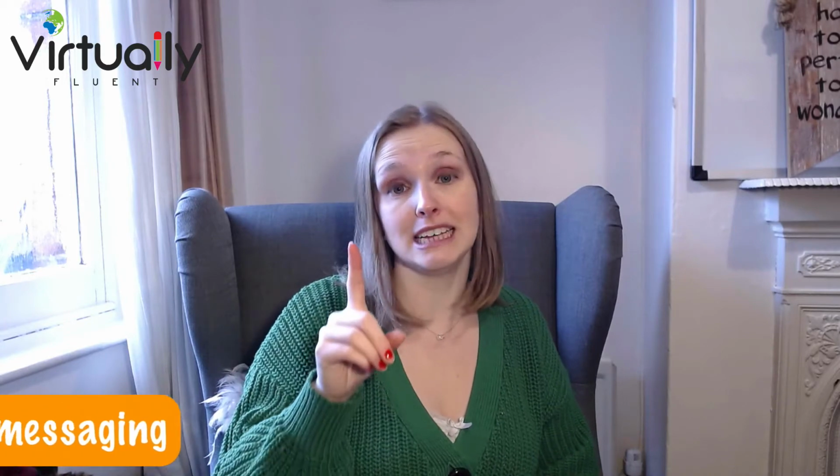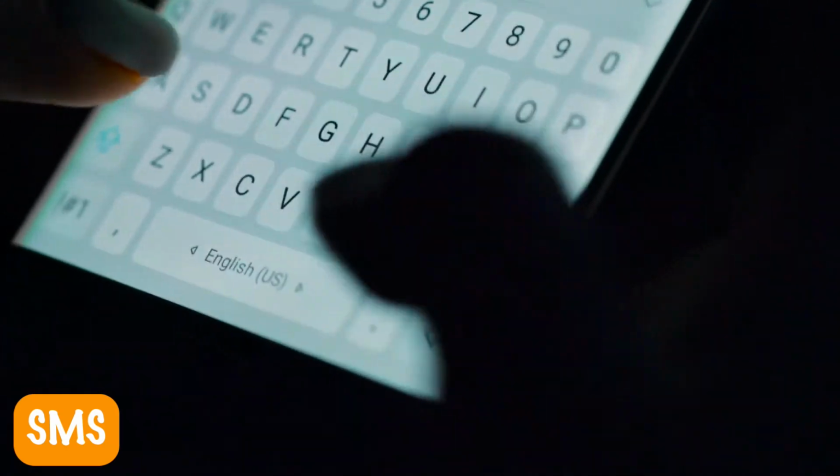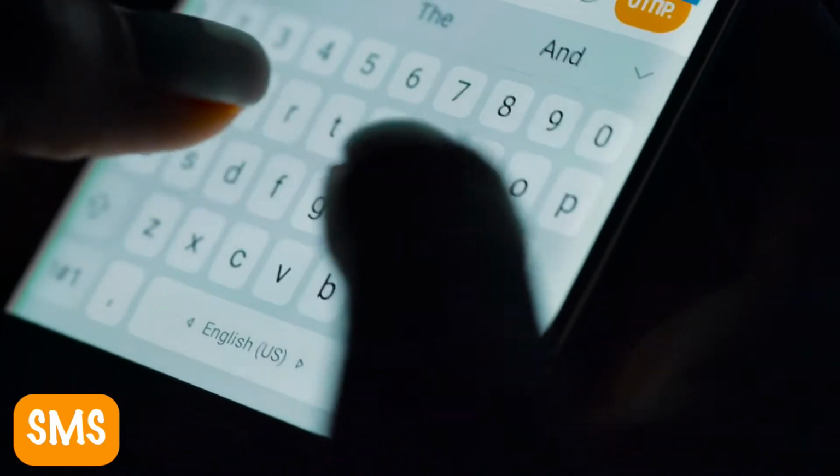The first one is for messaging. So of course I use WhatsApp all the time with my students, family, friends, and also a messaging tool for receiving and sending SMS, texts, and also iMessages.